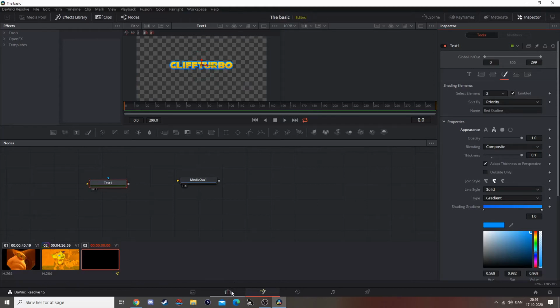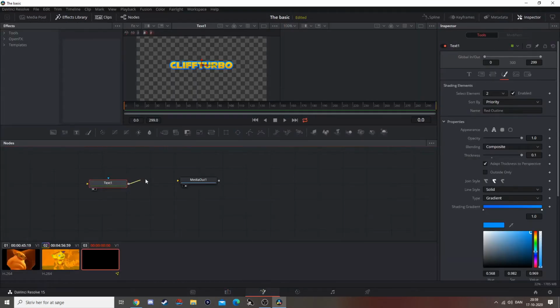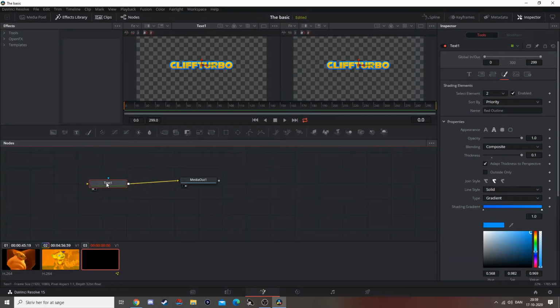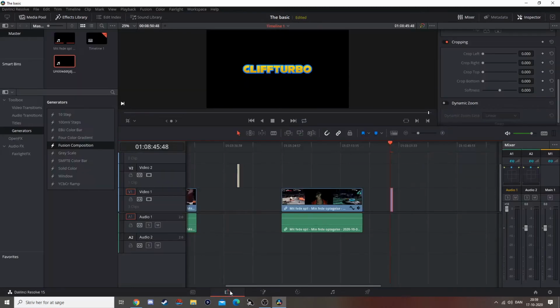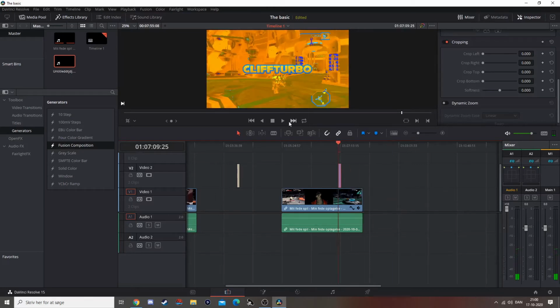But let's try and go to edit and then let's see if it actually appears. Oh, it actually didn't appear. I wonder why. Oh yeah, that's because I didn't connect the text 1 to media out 1. So now, it's actually visible. So I'm just gonna drag it over here, and yeah. Okay, it's still looking yellow. Oopsie daisy. But yeah, that's how you can make your title appear.